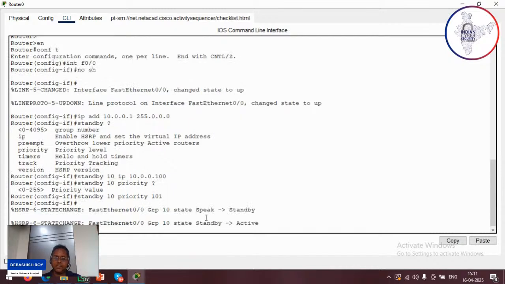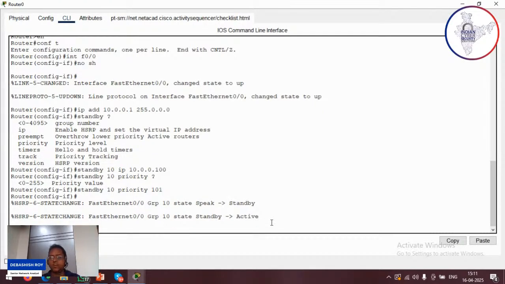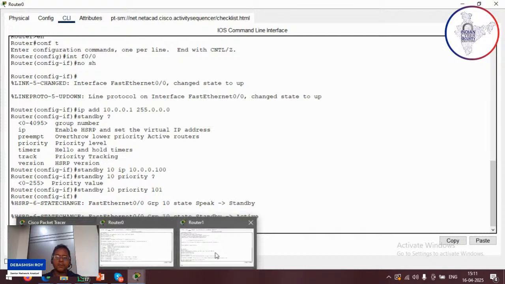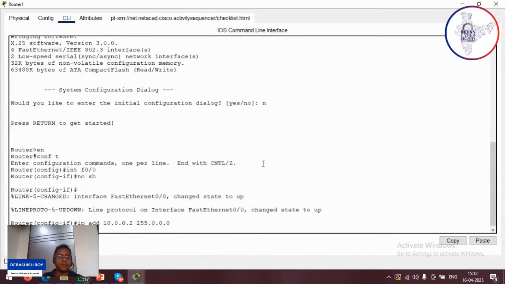A message will come, yes. So it is going through some stages. First is speak, then standby, and then it has become the active router, because on the other router you have not configured HSRP. So now you configure HSRP on router 1. This will be the standby router. Here you do not need to configure any priority, because the priority will be the same, 100. Only give standby, then the group number 10, and the virtual IP, 10.0.0.100.